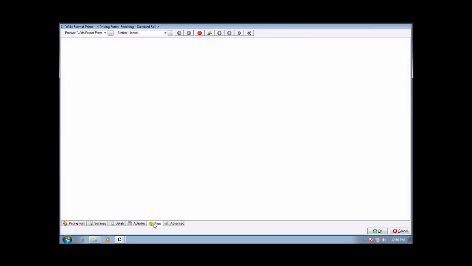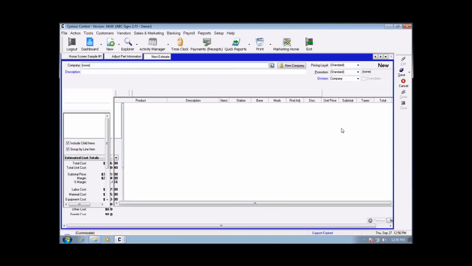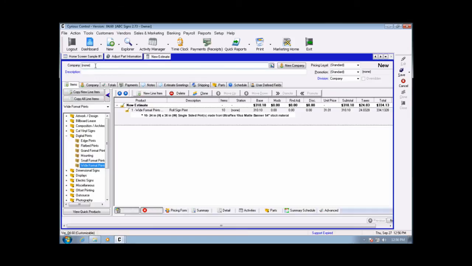Let's go over here and click on the Parts tab. This is going to show us the parts that so far are in this order. You can see the Mamaki printer, the labor, the ink, and again the UltraFlex banner showing up. Let's click OK. Let's enter a company.